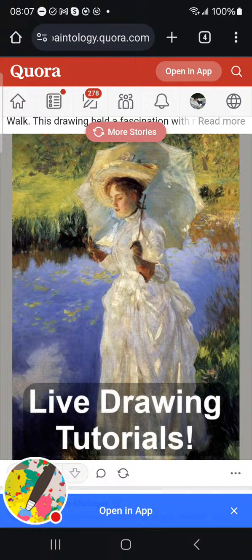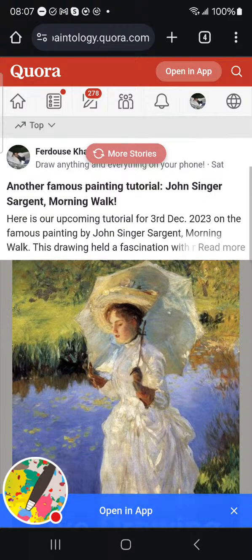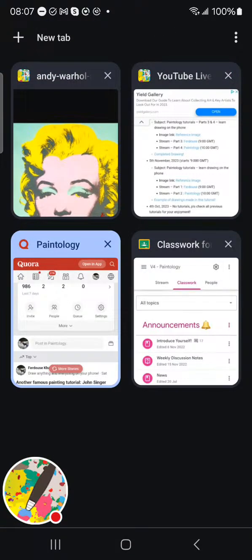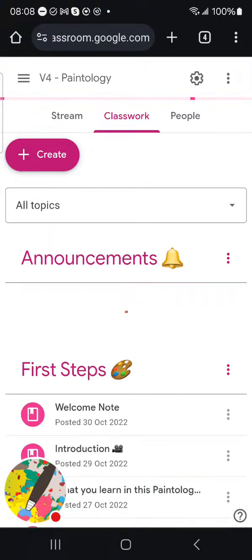I'm very passionate about this method of drawing. And how is it different? Well, okay, this is paintology.quora.com, and before I go into it, the other one is the Google Classroom. This is where you learn all the art techniques.